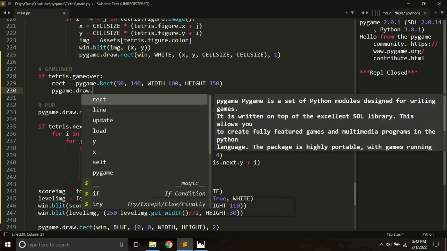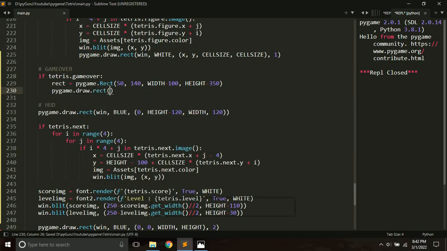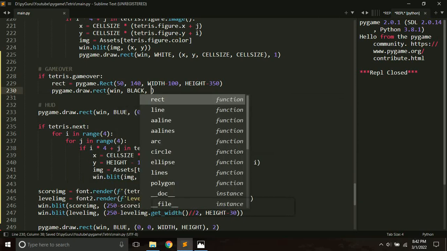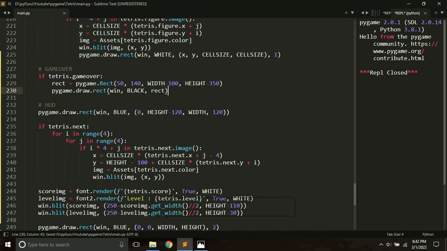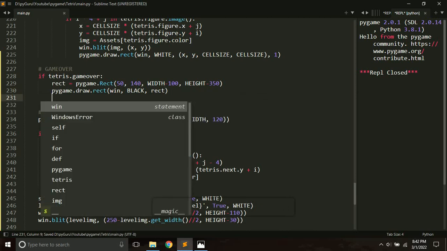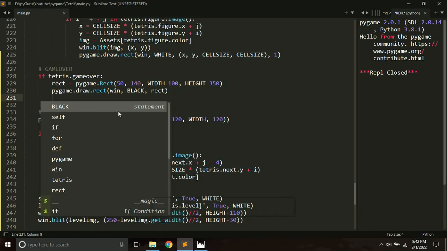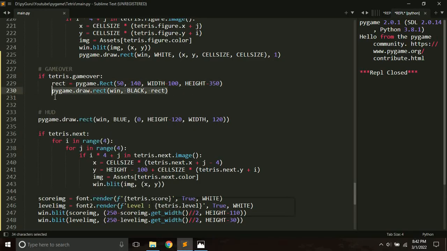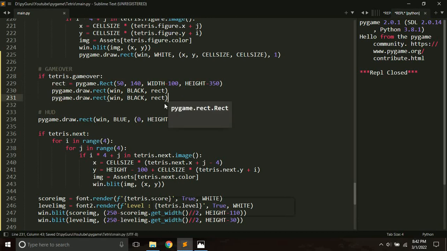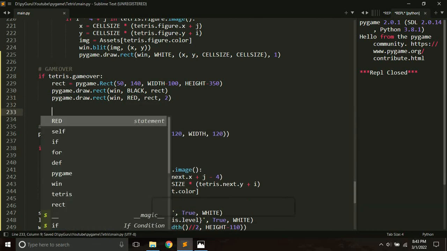pygame.draw.rect, like this we can create a rectangle on win, and I want it to be a black color, and then you need to pass the rectangle itself. So we can just pass it like this. Then I want to draw a border of this rectangle. Let me just copy this line, paste it here, and you can give a value here for the thickness of the rectangle. If no value is supplied, it will fill the entire rectangle. So I'm just going to pass red here, so it will create a border of red color.